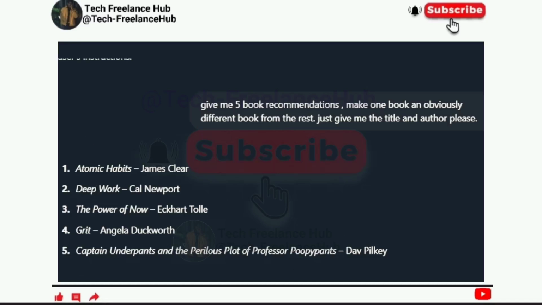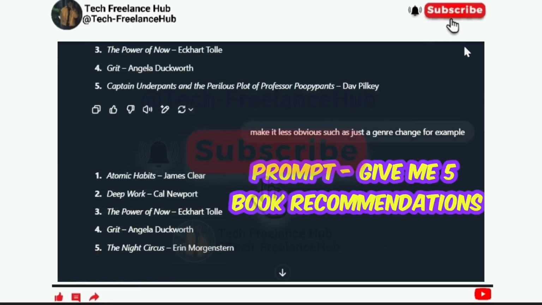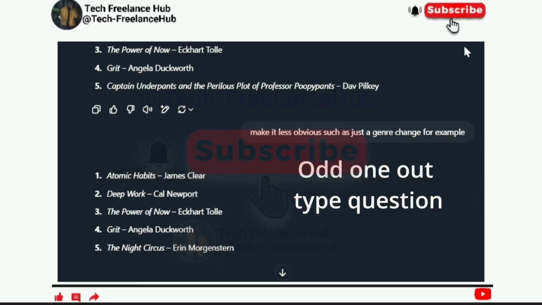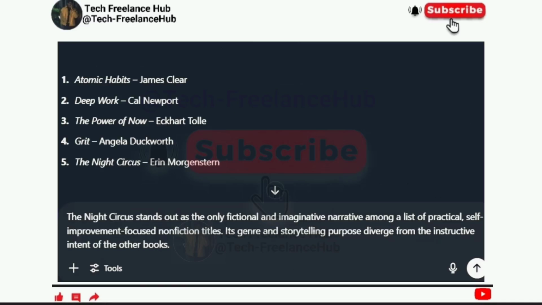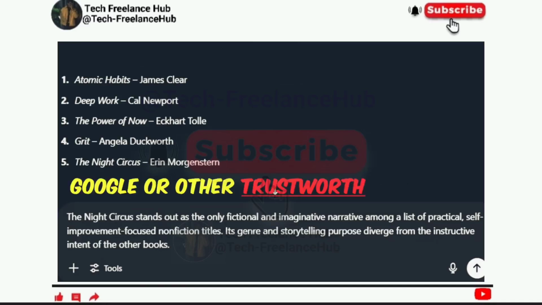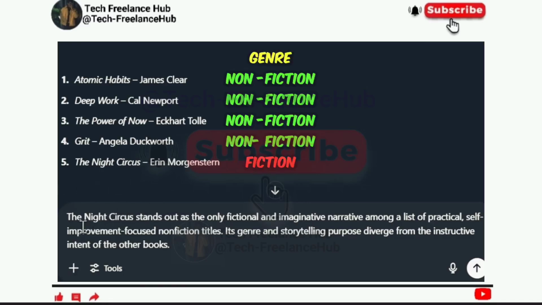And this prompt would be, give me 5 book recommendations, and then the follow-up question would probably be something like, which book would be a bad recommendation? And of course, since we can't use ChatGPT or any other large language models, we would essentially just Google or research each one by one, and we would eventually find out that the odd one out, in this case here, down here, would be The Night Circus, and that's because it stands out as the only fictional and imaginative narrative among a list of self-improvement focused nonfiction titles. So pretty obviously different from the rest.